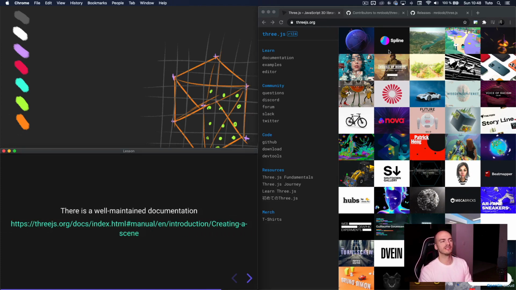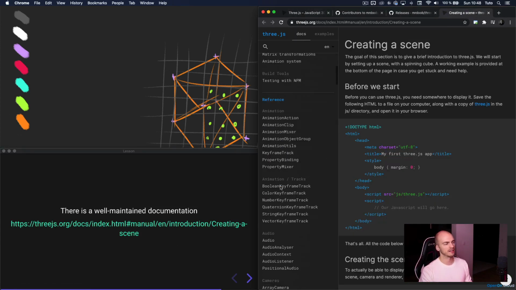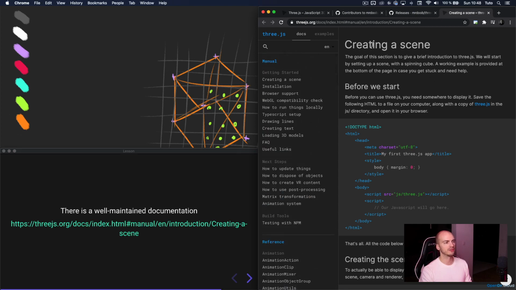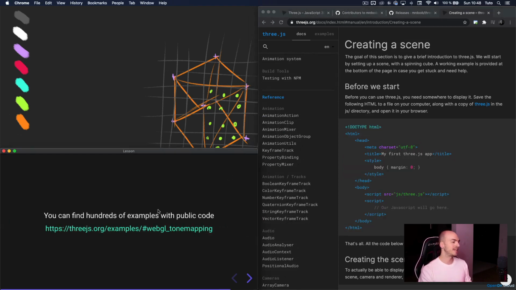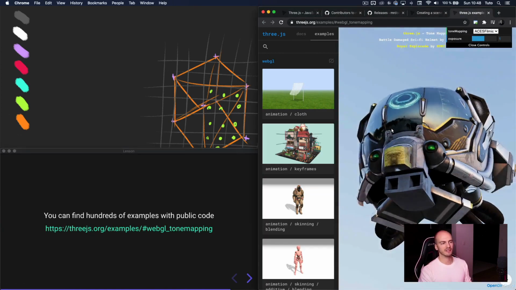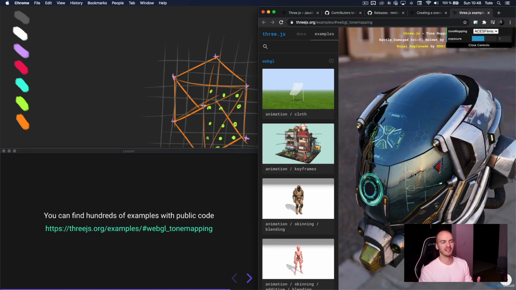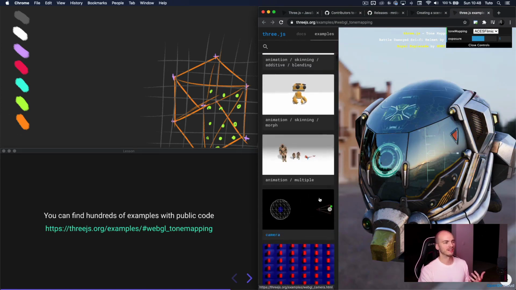This project is getting updated regularly. There is a well-maintained documentation. The Three.js documentation is really cool. You can really use it. I put the link to creating a scene. We will do that in the next lesson together. But if you want to have a look at the documentation, please do. We have many examples, and they are great. Here is just one example. So look at how great a render can be, really realistic. And look at those examples.